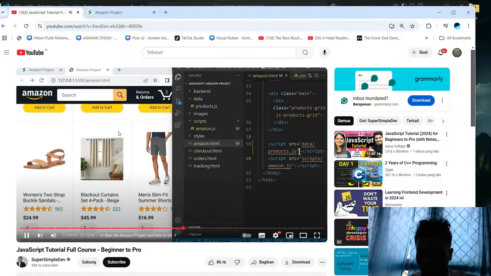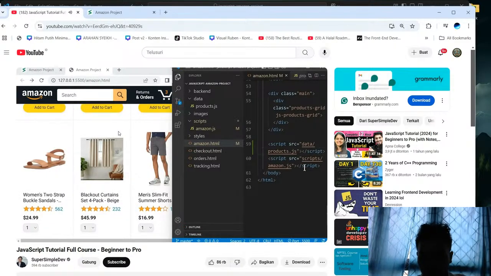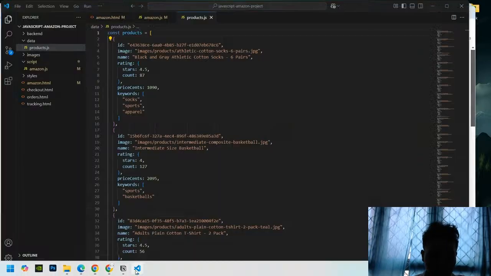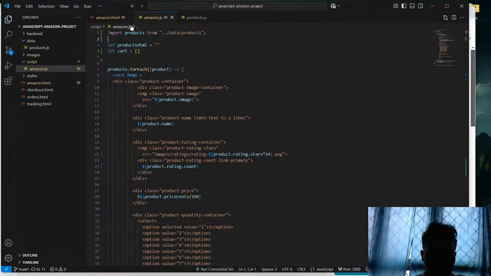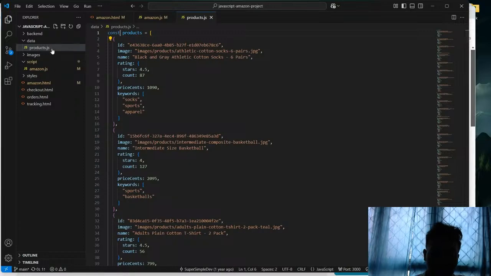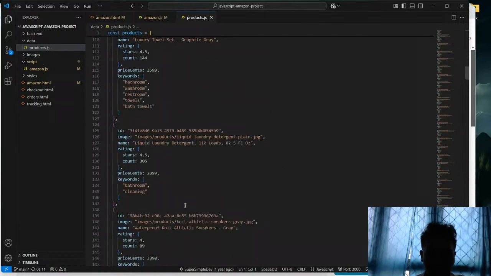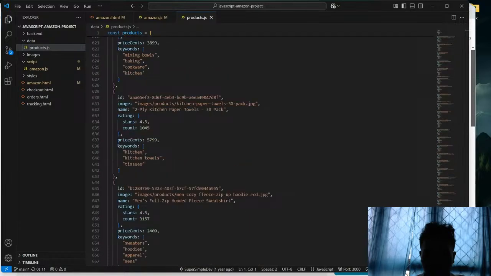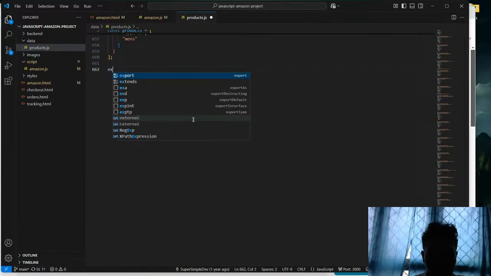Elements are loaded one by one, so the order matters. We have to first create the products array, and then we can use it. Oh, I see, before we import, we have to export first. Right. Export.